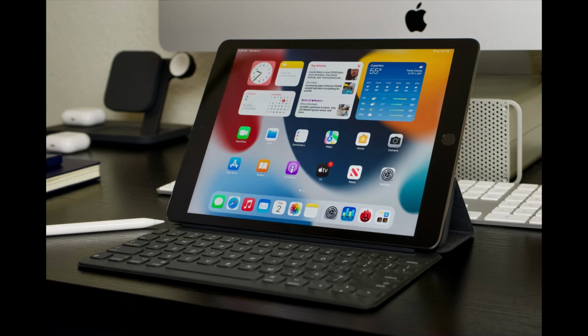In contrast, the iPad 10 has an A14 Bionic chip, which means better performance and longevity. Plus, it has 4GB of RAM. This means that the iPad 10th generation also wins in the performance category.